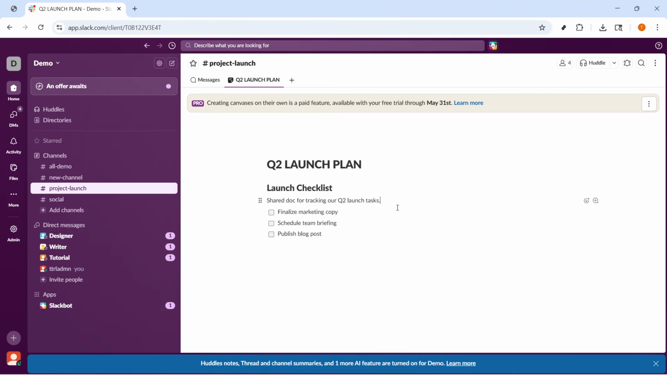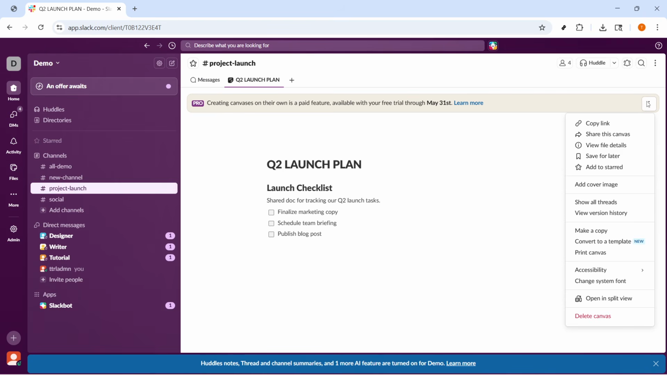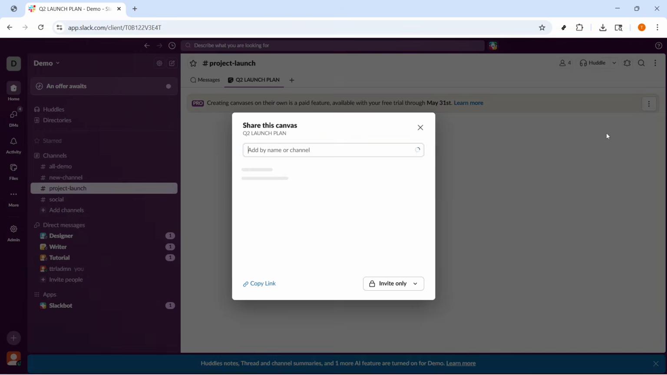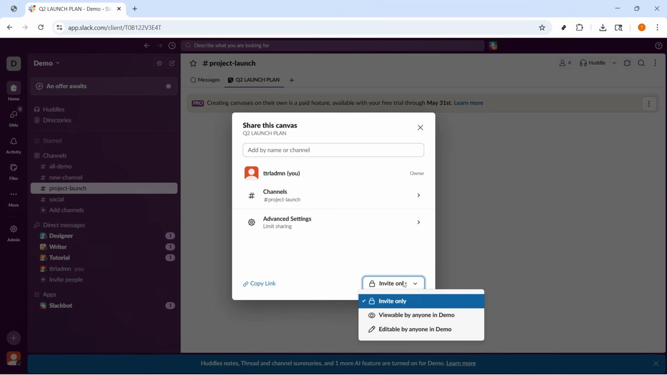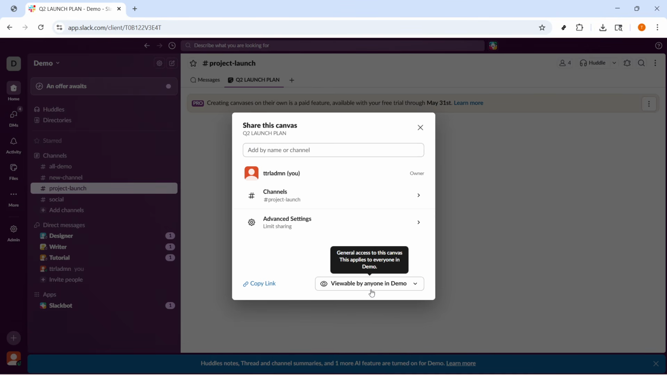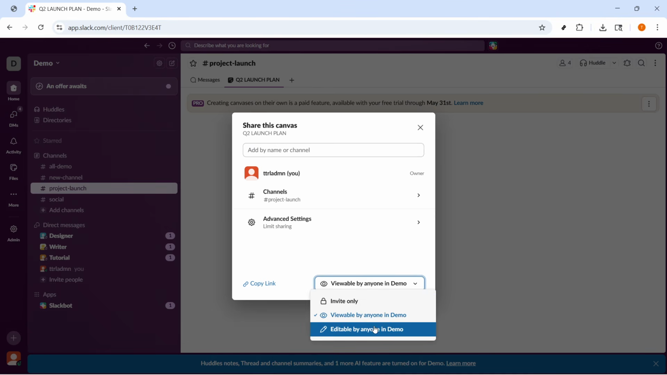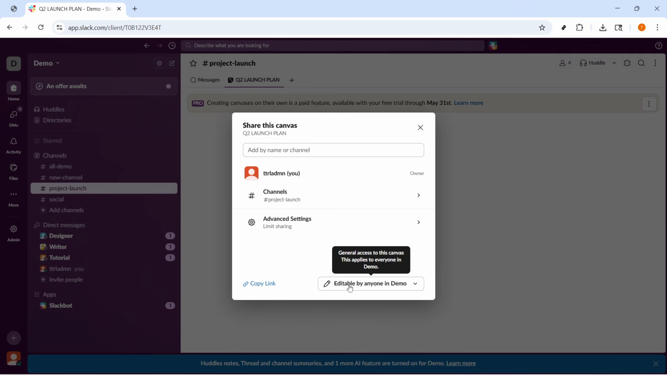Next, go to the top right corner of the canvas and click Share. A sharing dialog opens. In this dialog, review who currently has access to the canvas. The project launch channel should be listed there, showing that the canvas is connected to that channel. Find the Permissions dropdown next to the Channel row. Click that dropdown. Then choose either Can Edit or Can View, depending on the access level you want for that channel. Can Edit allows channel members to make changes to the canvas. Can View allows them to open and read it without editing.